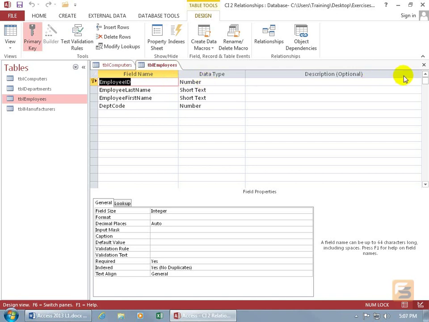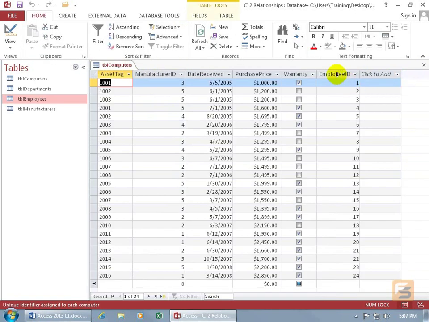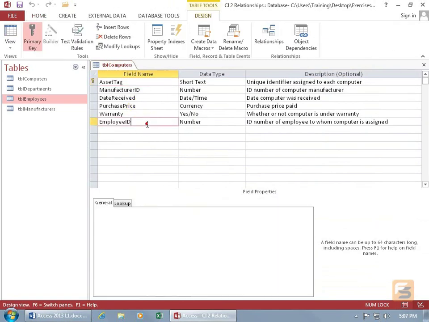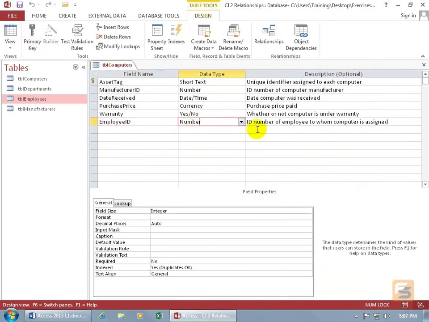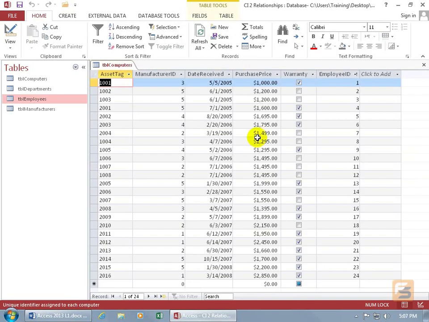So the same data type, let's go ahead and close out. I have here, let's right click on the tab, go to the design view, the employee ID, same data type. And you can see over here in the description, which is nice, especially if you're going to be handing this off to somebody else and they don't know what you're doing, you can say that the purpose of the field is that it's the ID number of the employee to whom the computer is assigned. So when I right click and go to the datasheet view, you can see it right there, the employee ID.